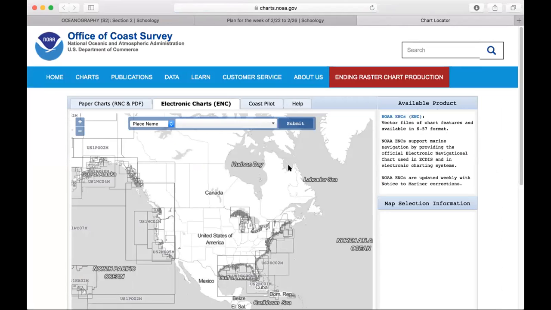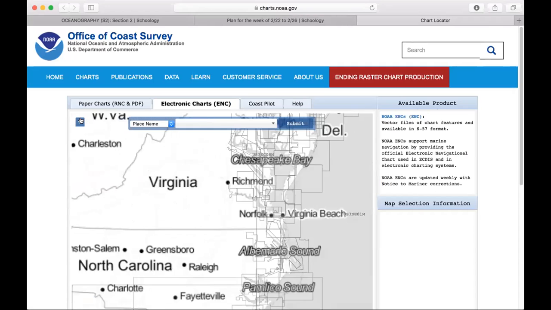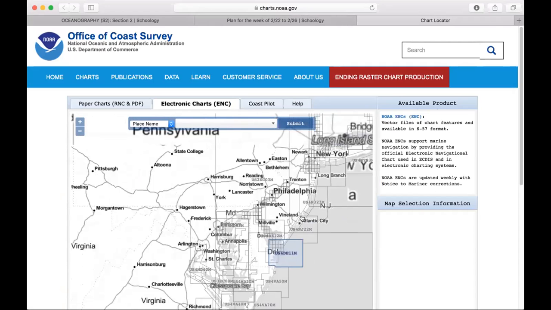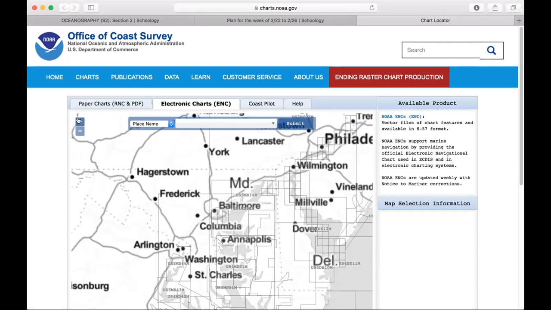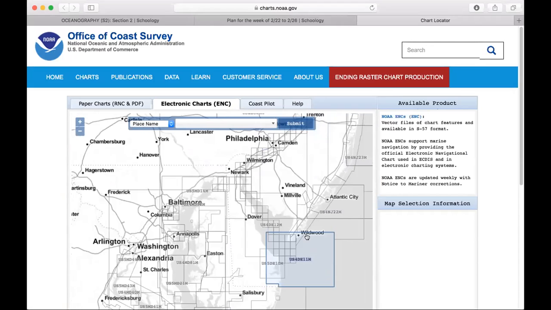But now almost everything's electronic, and NOAA offers electronic charts. What you do is you download the chart, you put it on a USB drive, or some people's boats actually have an internet connection. So let's say that this is Wildwood, New Jersey, and this is the inlet between Delaware and New Jersey, and we're going to try to travel up through this inlet.